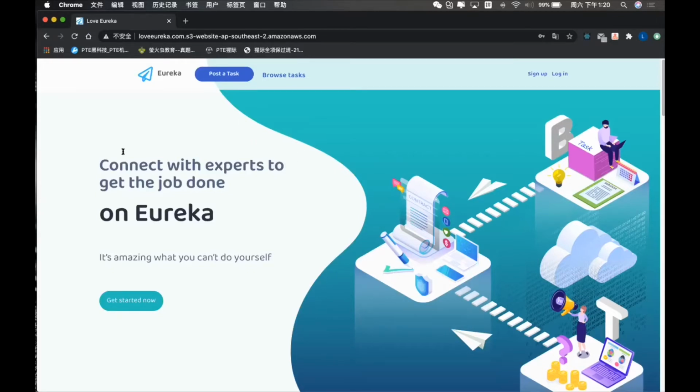Nowadays, more and more international students are coming to Australia, but sometimes they need help, for example to clean the house or go to the airport, and they don't have a car or something like that, so they need somebody to help them. So that's why we developed this website for international students.